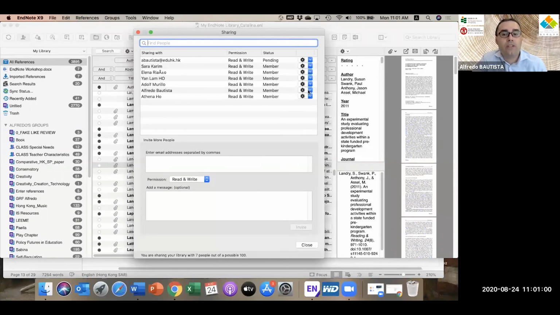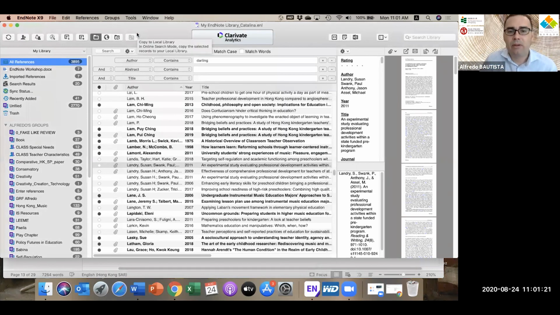When you share this with someone, the person has complete access to your whole library. So what I say to my collaborators is, you are welcome to add new things, but please don't delete, because if you delete, you are also deleting from my library. Anybody is welcome to put more, because it doesn't matter to me if I have 3,000 or 6,000. It just keeps growing, and as long as it's well organized, it doesn't matter.